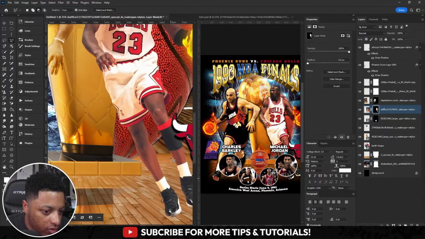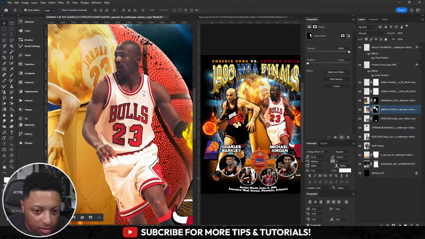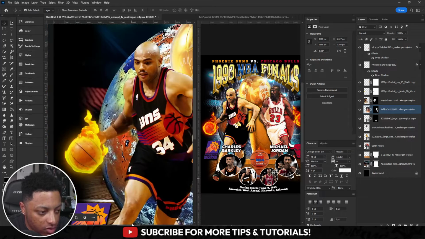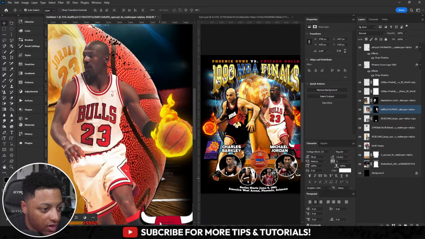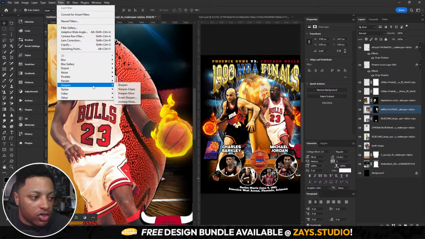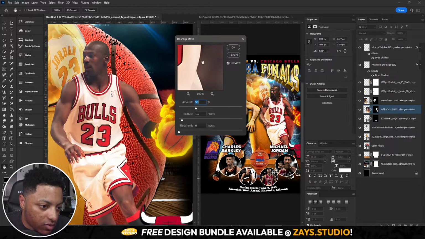Yeah, we're looking okay so far. So if you can kind of see, the MJ picture is a little blurry compared to the Chuck one. It's kind of like a soft Gaussian blur on it. So what I'm going to do is go to filter, sharpen, unsharp mask, and I'm going to fool with a little bit of the settings right here. Let's actually go to his face a little bit so we can see what we're doing.